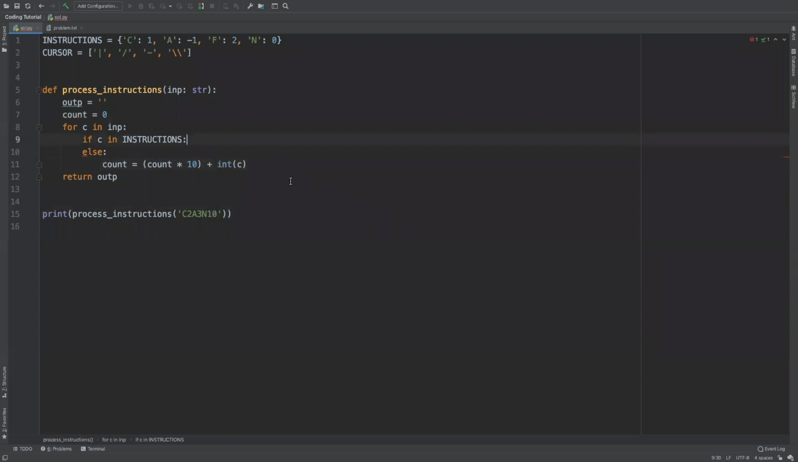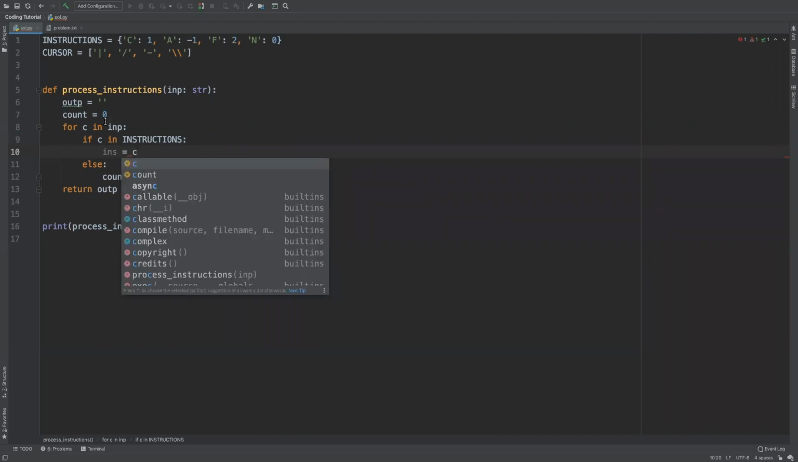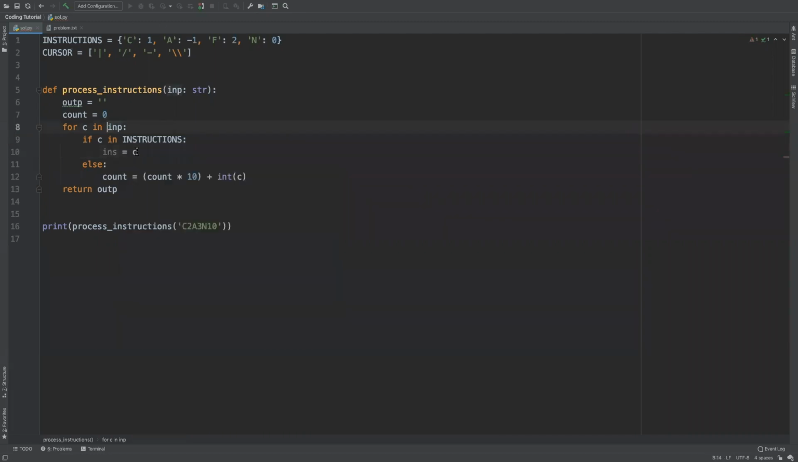Okay, now we have to figure out how to get the instruction. I can get the instruction like this because this is the instruction. If it comes in, that means that character is the instruction. Now I had to figure out what I had to do with that instruction.